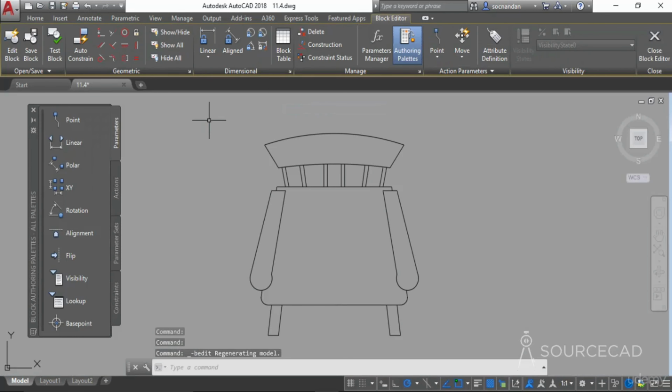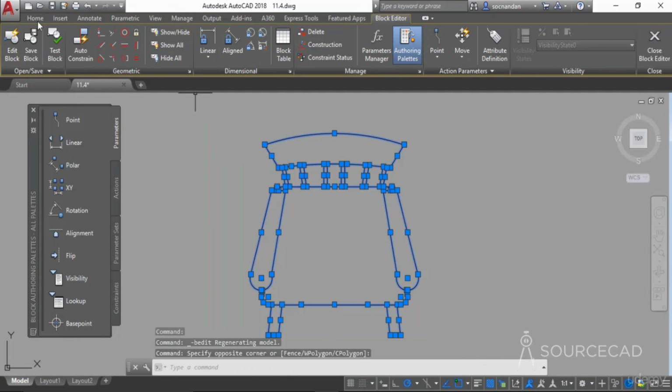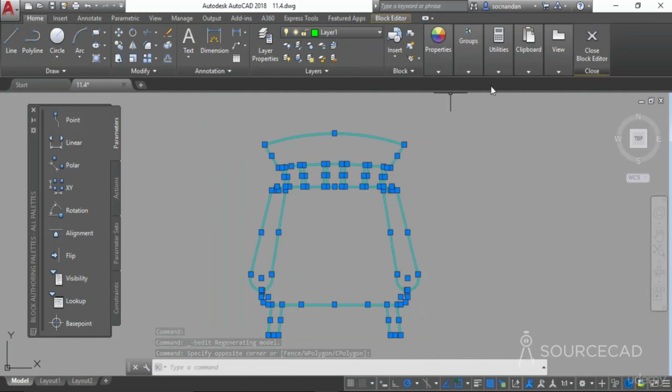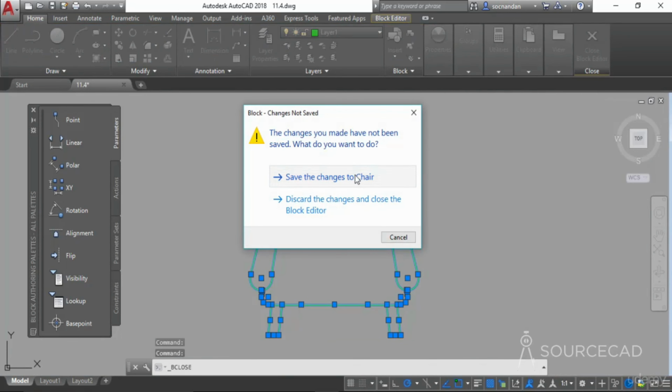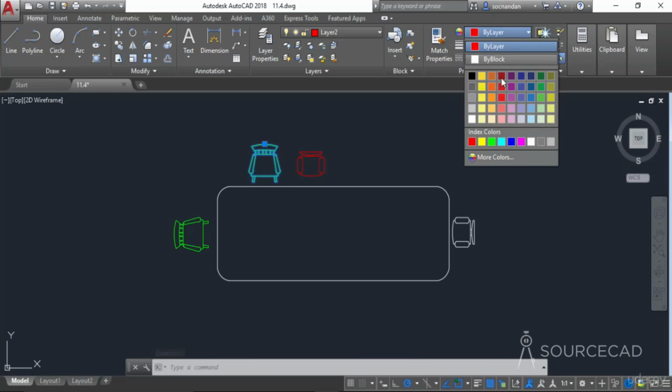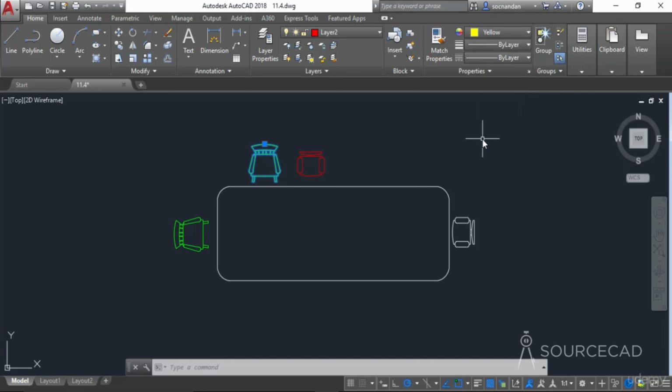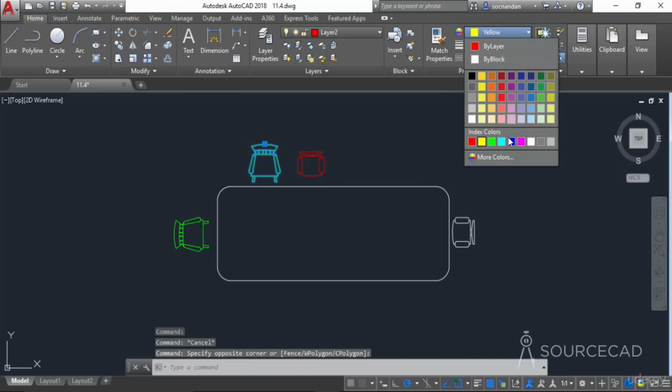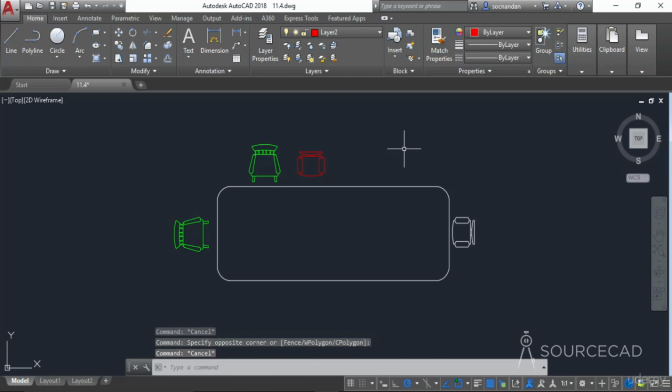Now let's go to block editor and I'll return all of these objects back to layer 1. And let's close this block editor. Now what if we try to change individual properties of these blocks? So I'll select this block, the block which was not made on layer 0, and I'll go to this properties and I'll change its property to yellow and its color is still green. Now I'll select it once again and I'll change some other color. Maybe this time it will change, but no, there is no change.